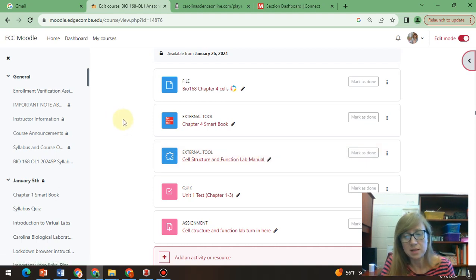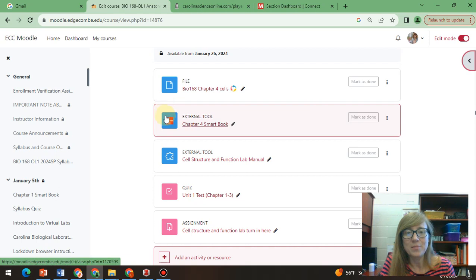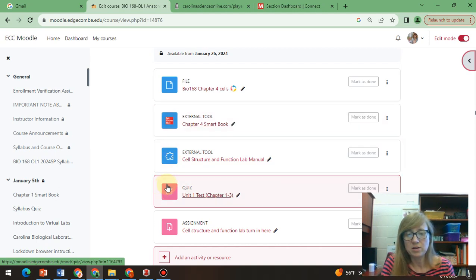Let me just point out some of the other things that are here in Moodle just so you can see. If you see file, that's not an assignment. It's just something I'm giving you, like the notes for the chapter. You might see this external tool and it'll say McGraw-Hill. That will take you to McGraw-Hill Connect, so that'll be our smart book and some virtual labs. Spoiler alert, here we have our Unit 1 test coming up.